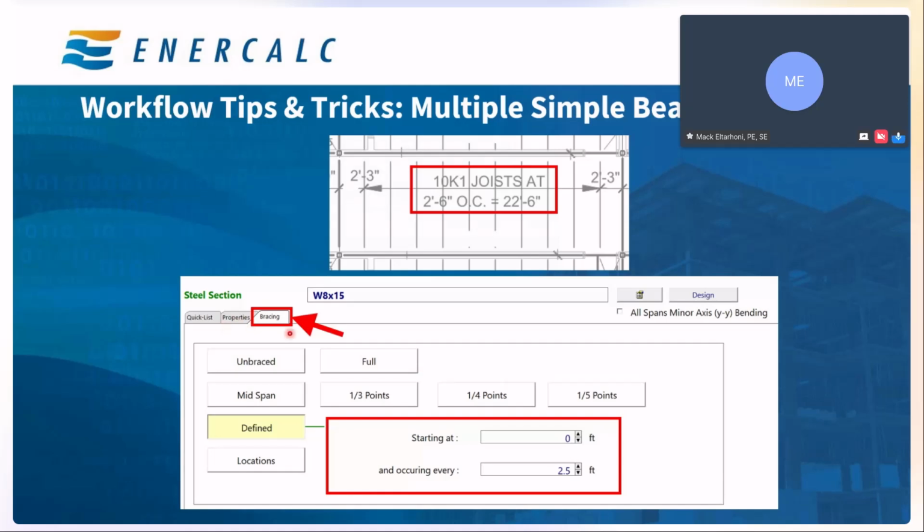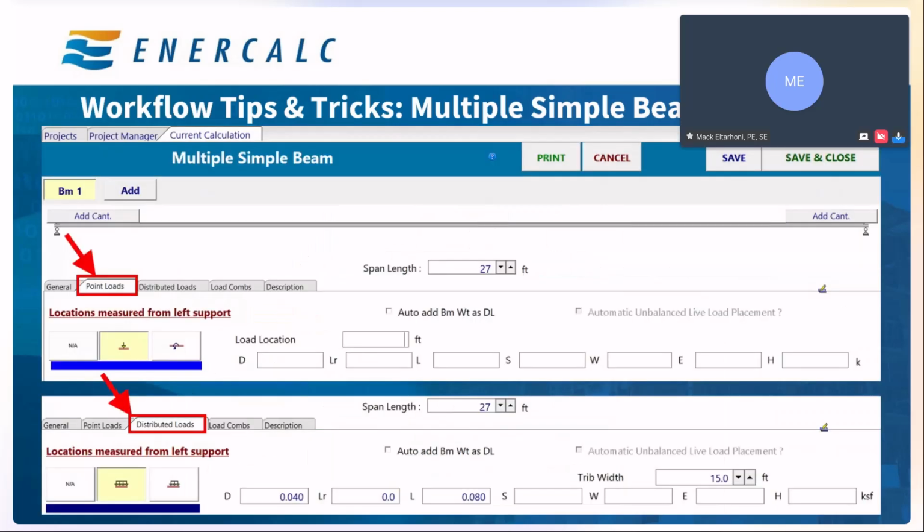So for example, you get the bracing tab, and this will give you all the information you need. For us in this example, we have joists that are spaced at 2 foot 6 inches on center. So I'm going to define my bracing starting at 0 and occurring every 2.5 feet. This is your compression flange bracing. You can, of course, optimize this or do this based on your unique condition. So once you go through this process, the rest of the tabs here are your very typical tabs. You have the point load tab, the distributed loads tab, and the load combinations tab. So all of this is your standard process.